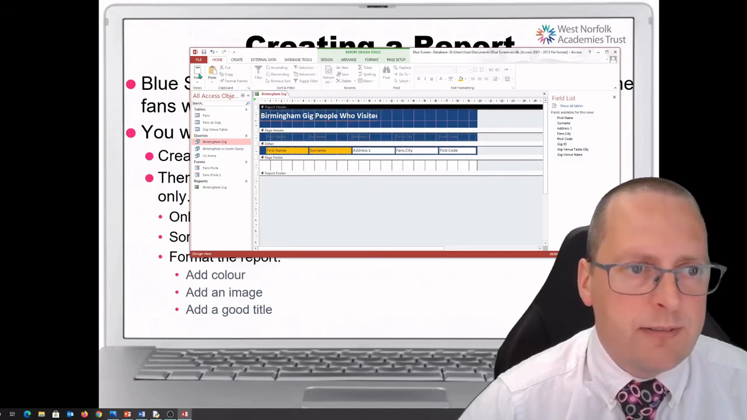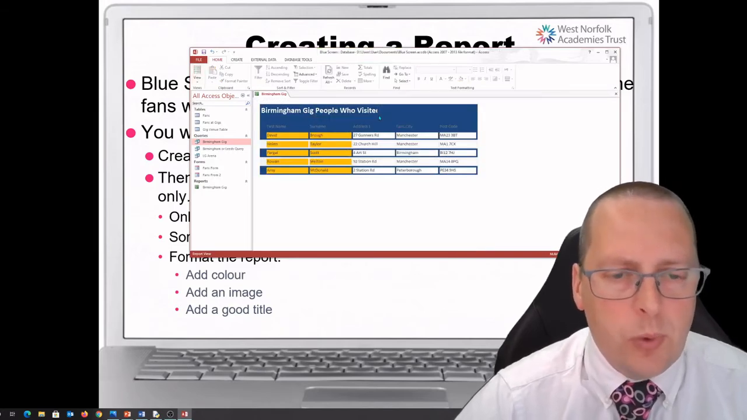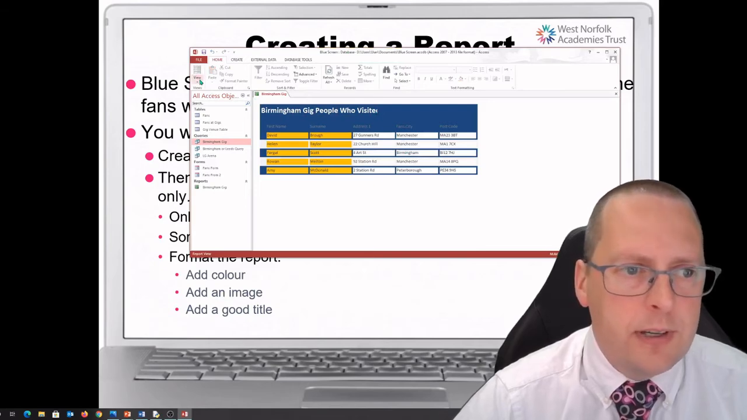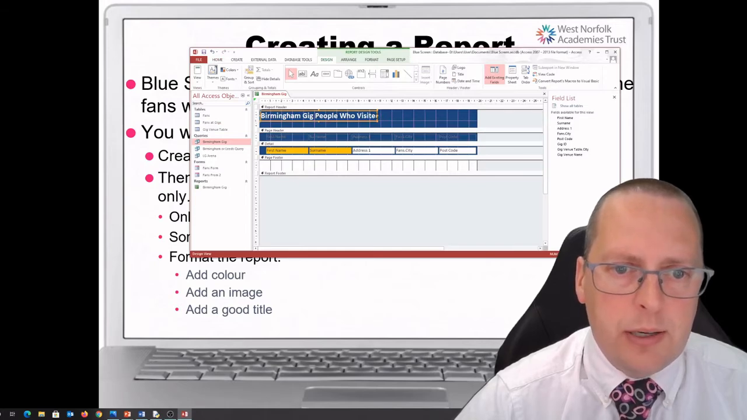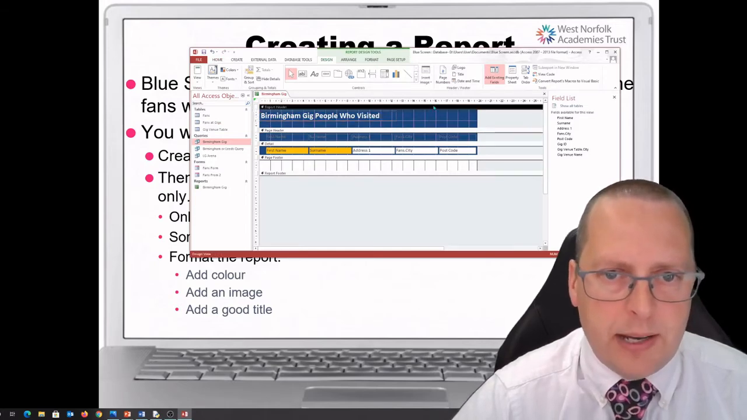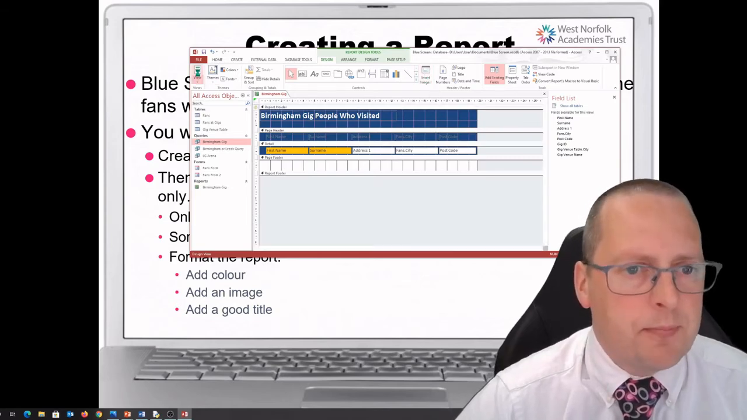So again, I can change my view, have a look what it's looking like. We can see the writing's cut off. Again, I can go back into my design view and just make this box a little bit bigger to accommodate that. I could also add an image back in here as well. Insert image, I can add my blue screen of death image in.